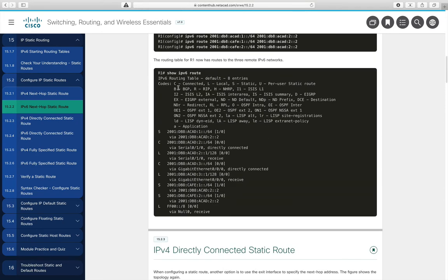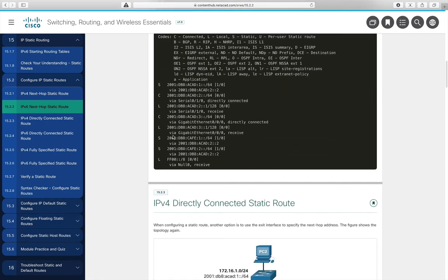And then doing the show IP version 6 route, as opposed to show IP route, shows us the version 6 routing tables, again with these 3 routes marked as static that we hard coded into the router.